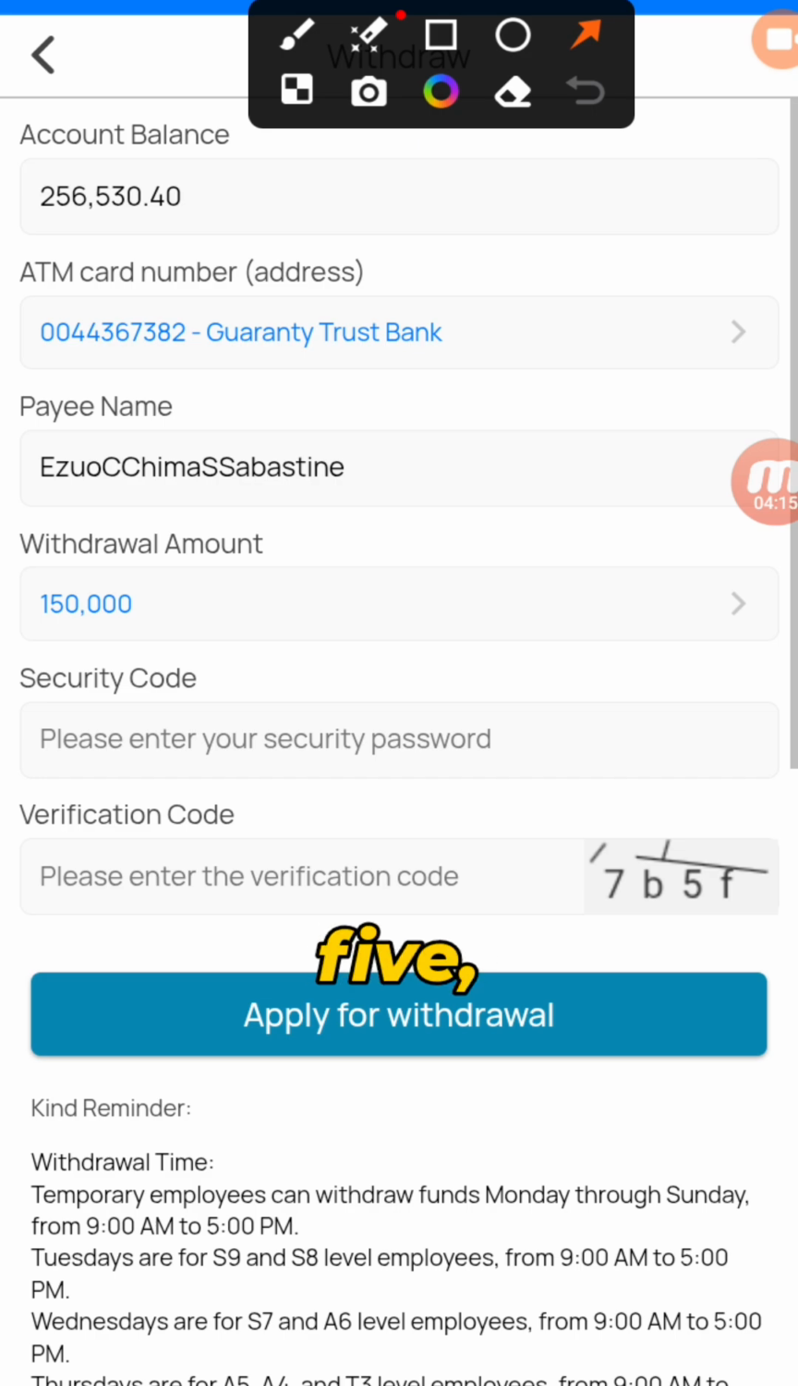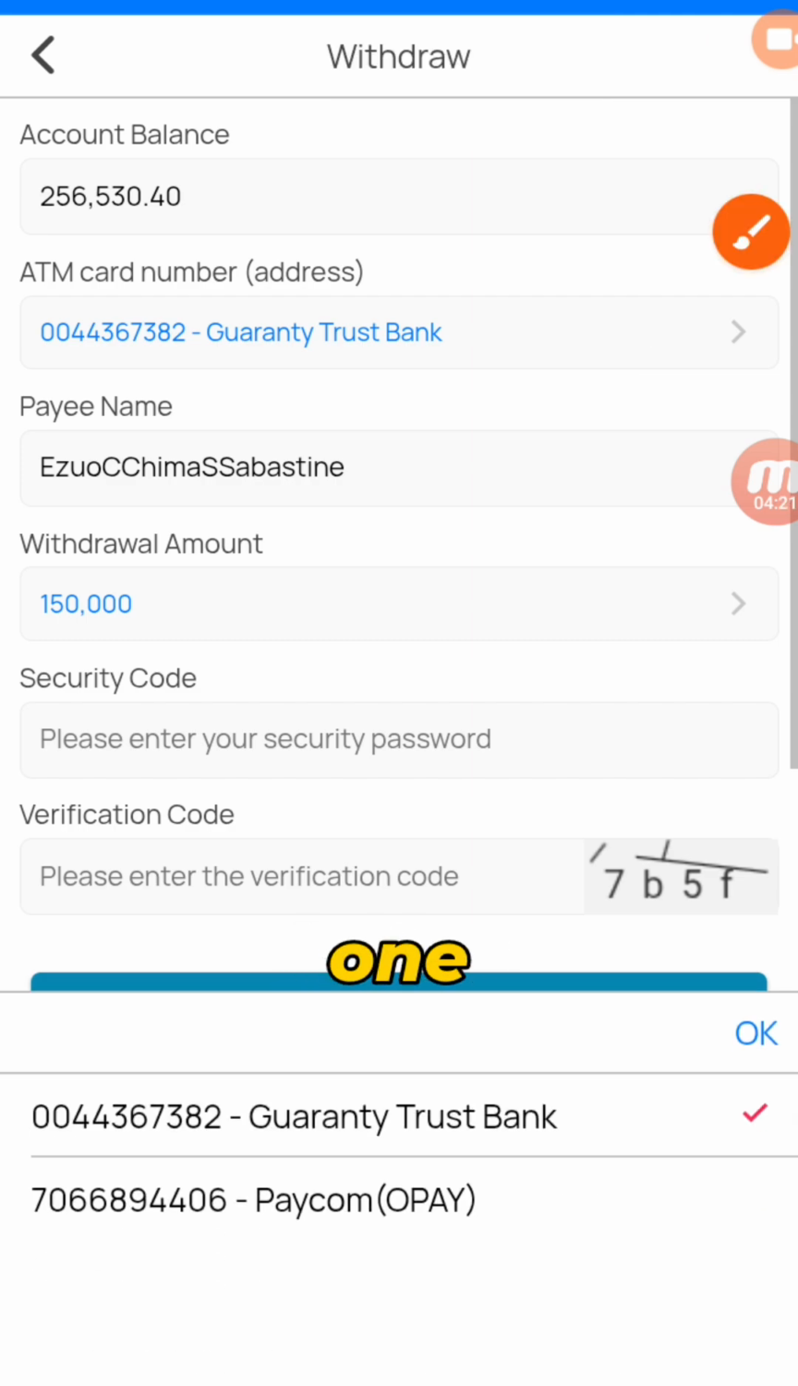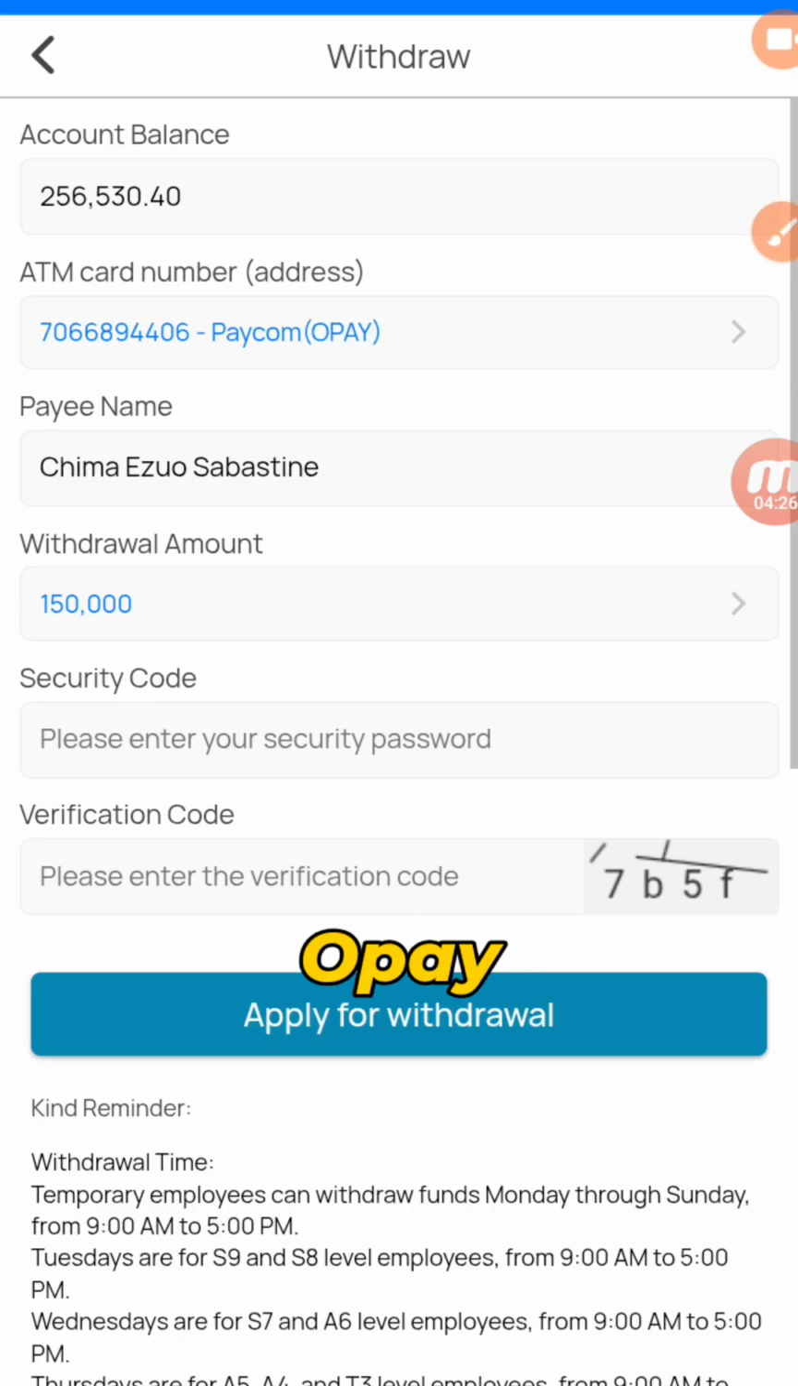Since I have 2 banks, if I have 5, make sure I click inside this. We say drop down menu. Click inside it. You see the 2 banks now. The first one is guaranteed transfer. So if I want to use OPay to receive it, I'll click this. OPay as shown here.